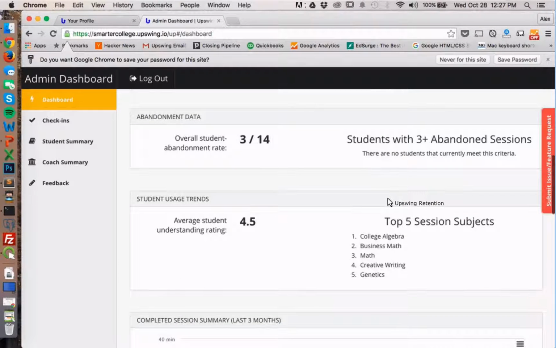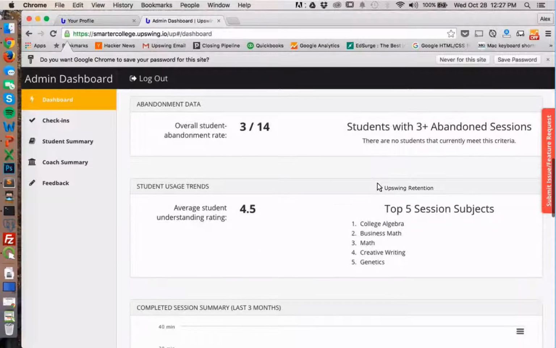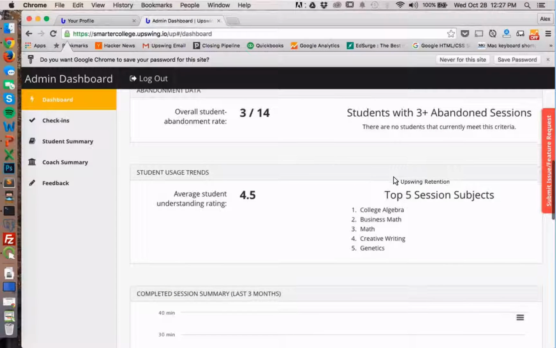Additionally, there's a couple early alerts that we have on here. One of the things that we track pretty closely with administrators is the number of what we call abandoned sessions. So these are sessions where a student schedules a session, but they don't actually show up for that session. Different schools have different limits on the number of abandoned sessions that they'll allow students to have before they suspend them from the system, or before they require them to have an in-person conversation with one of the Learning Center admins.